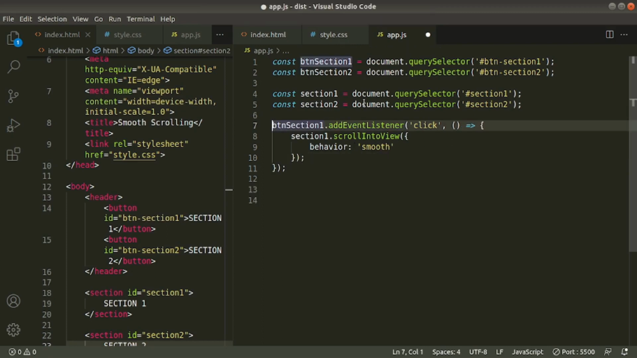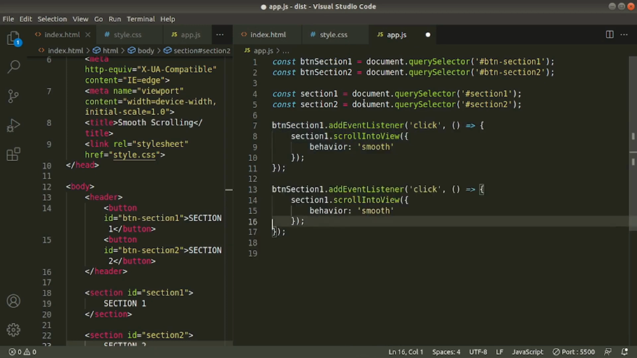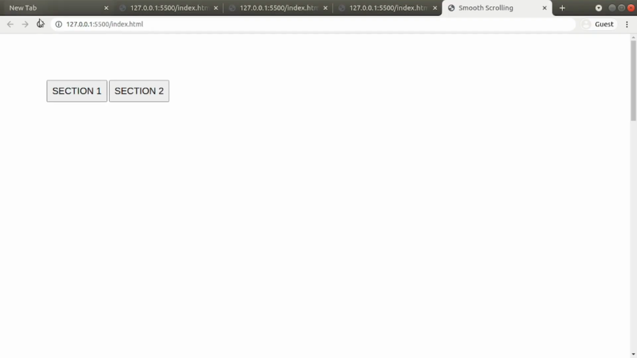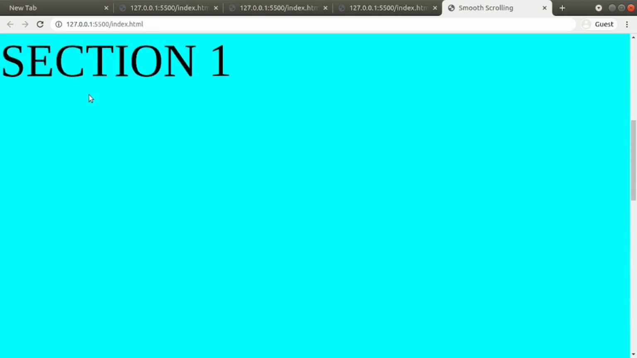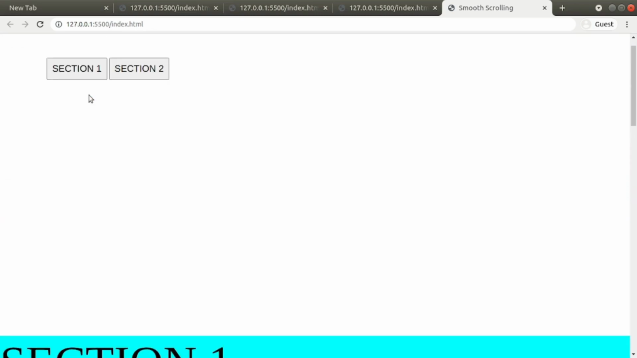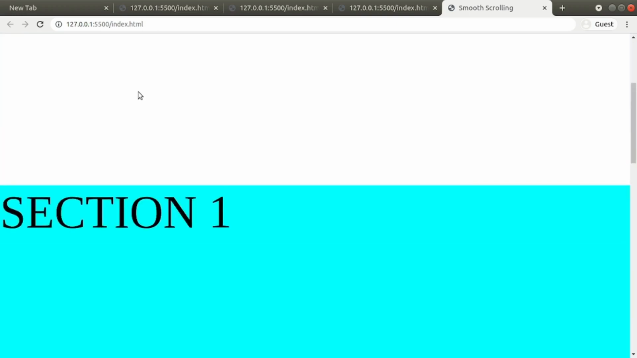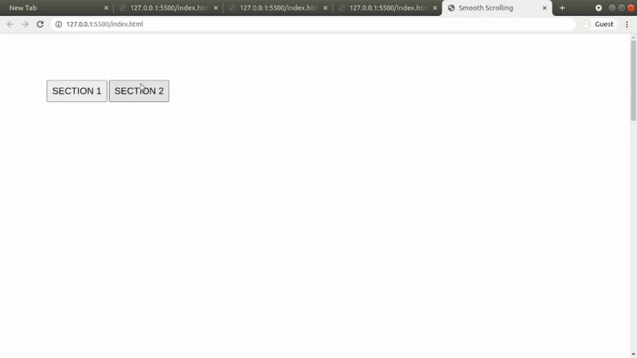Second button also the same code, so I'm just copying this, Control C and Control V, and change the button name here 1 to 2, and the section also 1 to 2, and save this file and go to the browser. Now see, when I click on this first button, it is scrolling smoothly. When I click on the second one, see, this is how we can add smooth scrolling on our page.